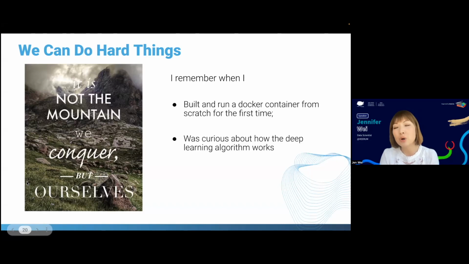All right, so why is this mental challenge so hard? If you look at what I do from the outside, there are technical problems that she needs to solve. She's solving technical problems, intellectual challenges. It's like she's conquering these mountains. I'm using this quote: it's not the mountain we conquer, but ourselves. Because I'm a climber, this quote really resonates with me.